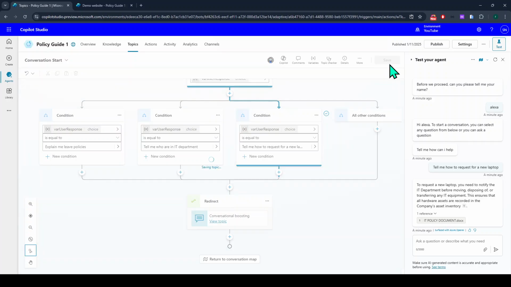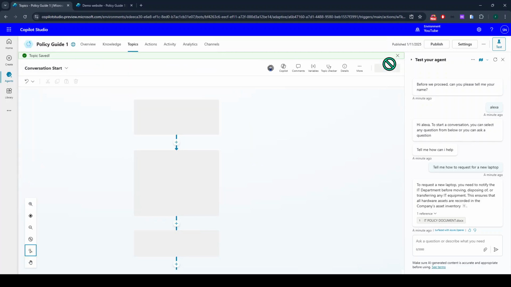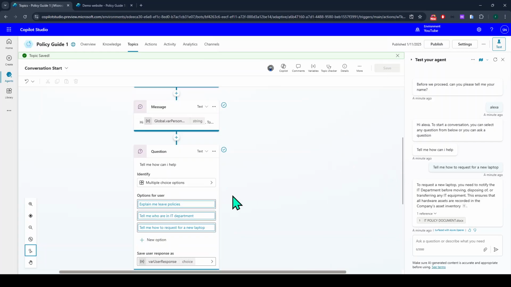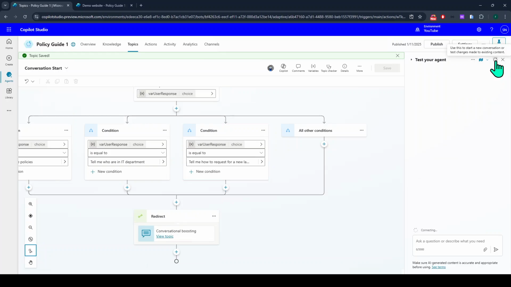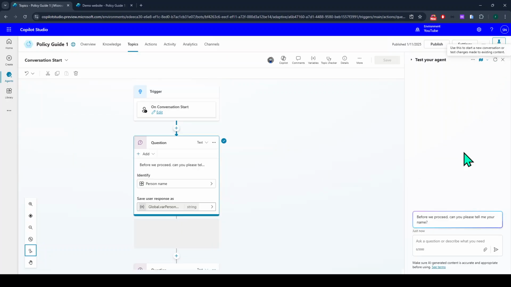So instead of adding one by one for each of them, I will directly add this here. I'll click on save. So now the expected behavior is if users select any one of them, it will go into the conversational boosting topic. Now let's see if it's working. I will refresh the agent.